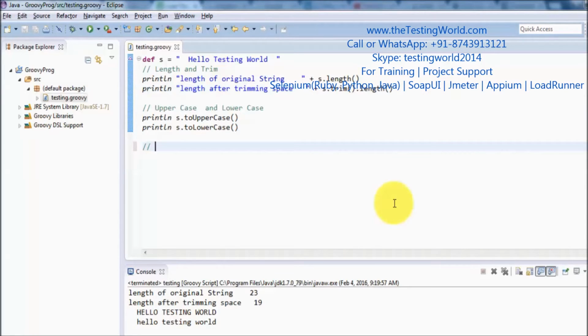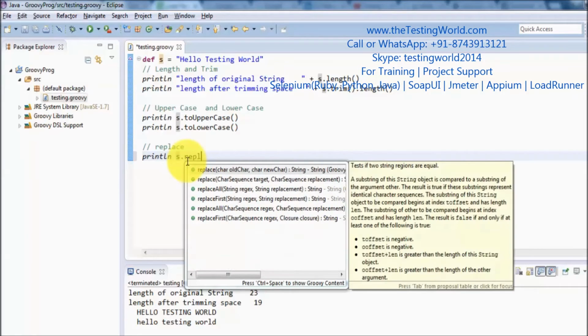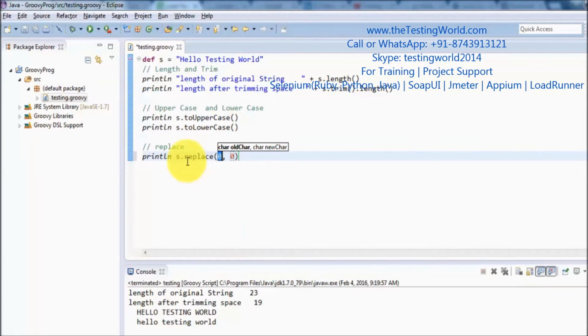Moving to the next method, which is replace. With the help of the replace method, we can replace a character or string or part of the string. As of now, my string is hello testing word. I'm removing these spaces, and in place of hello, I want to print hi. So in that case, I want to replace hello with hi. So println s.replace, and what you want to replace: I want to replace hello, and the new value that I want to place in the place of hello, that is hi.